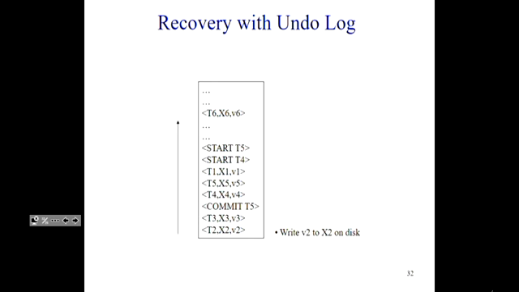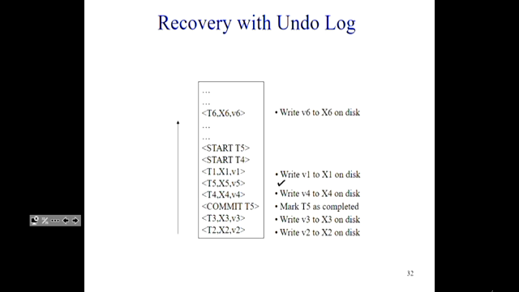So, I'm walking through the steps again here. T2 will write V2 to X2 on disk. For T3, I need to undo its effect, so I'm going to write V3 to X3 on disk. I mark T5 as completed for this commit statement. I will then write V4 to X4 on disk. I will skip this, right? I can skip this one because I know T5 is committed. I write V1 to X1 on disk. And then I keep going, I write V6 to X6 on disk.